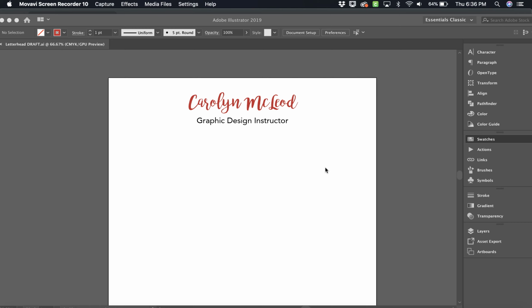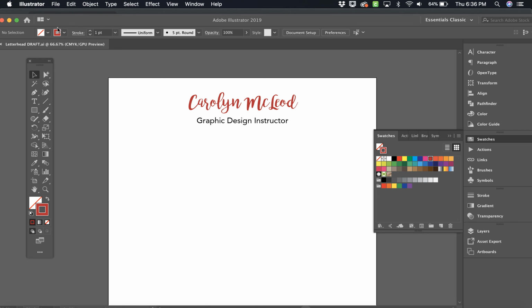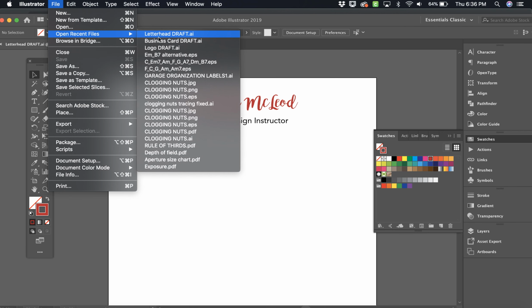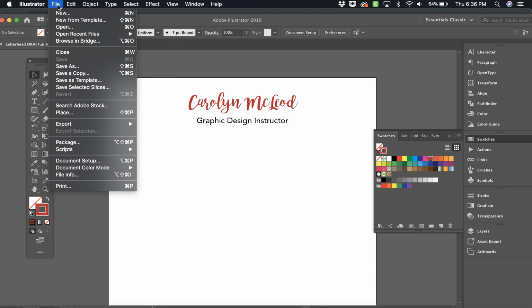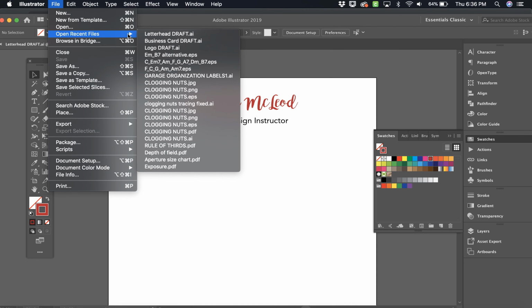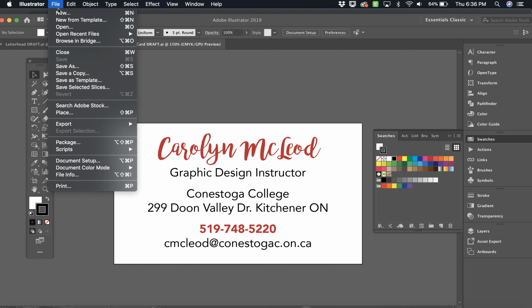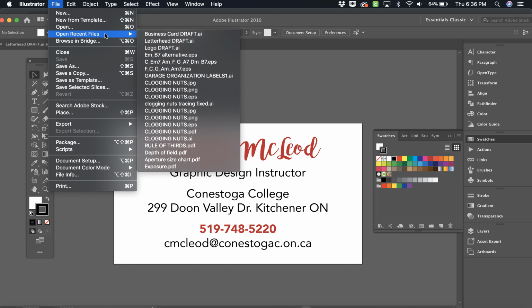Okay, so we now have 3 files. We have our letterhead, and I'm going to File, Open Recent files. This is very cool. If you have been working away, you can go back to Open Recent instead of Open and then searching for your files. So I'm going to open the business card draft, and I'm going to File, Open Recent, logo draft.